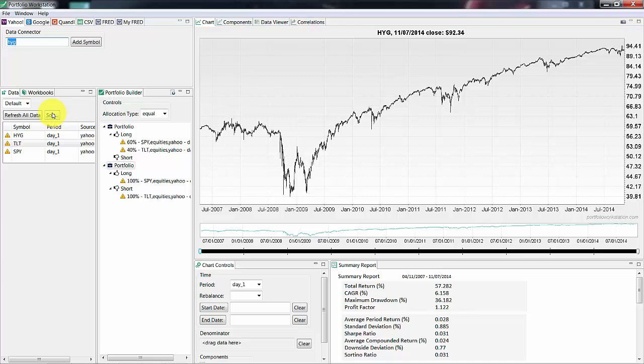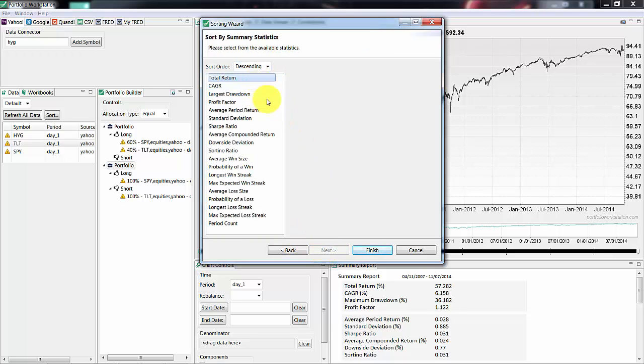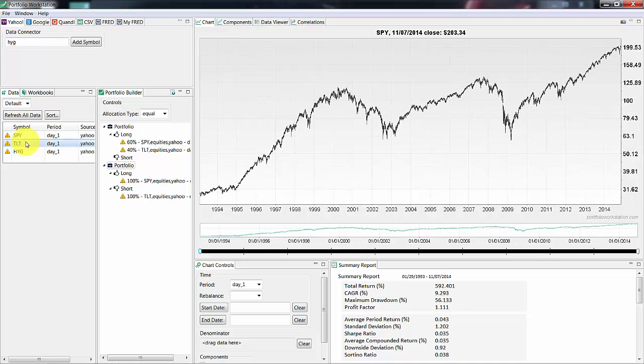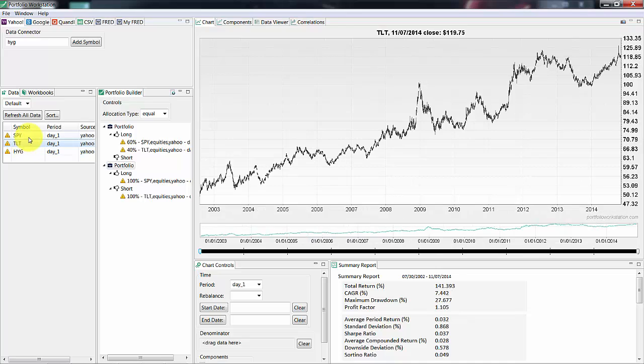One other thing I'm going to go over real quick before we end the video is sorting. I'm going to sort by total return here. And you can sort by anything you want. So now you can see SPY has the highest return, and then it's TLT, and then it's HYG. And that's it for the video.